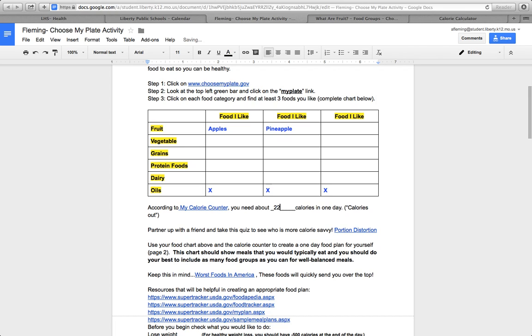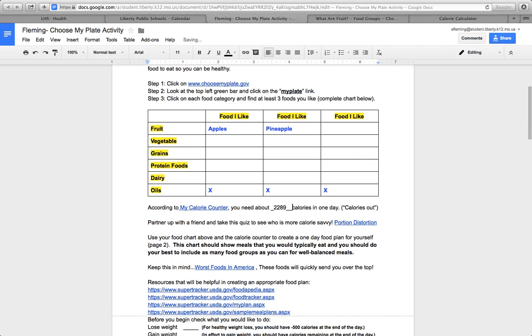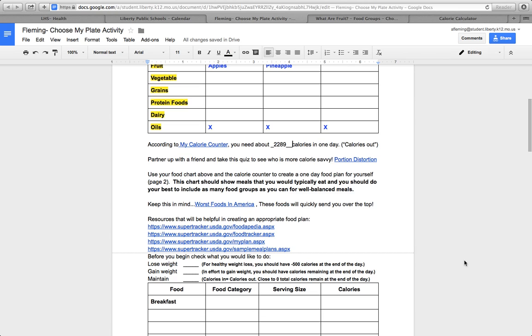Okay, 2,289, I believe is what it was. Okay, so that's the amount of calories that I will probably burn within the day. So calories out.